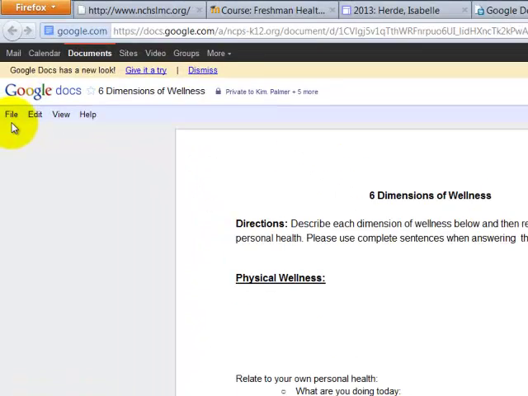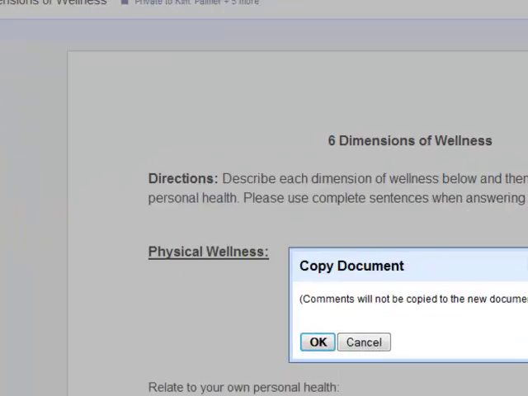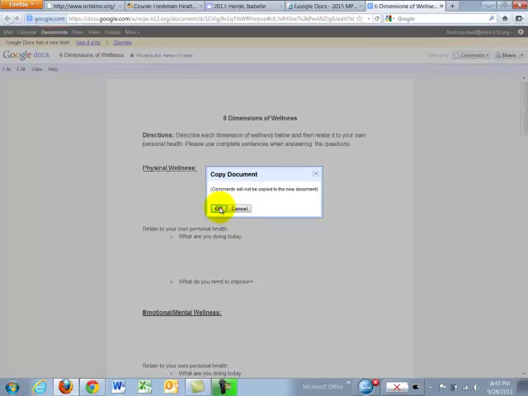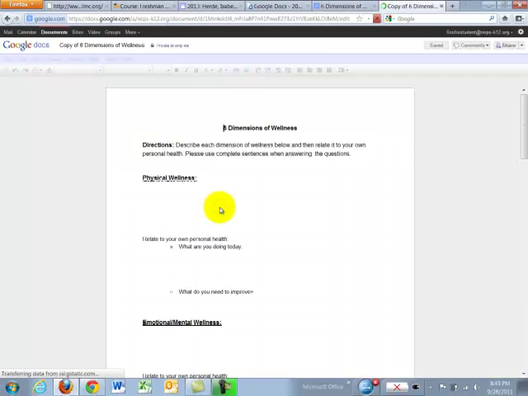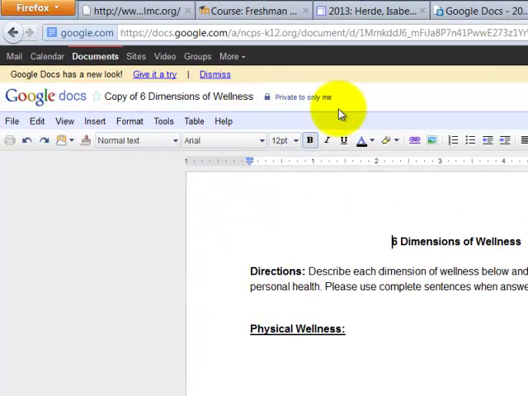So in the top left-hand corner, you're going to click on File, and you see where it says Make a Copy. Let's click on that, and you see comments will not be able to copy to the new document. Just hit OK. You may or may not see that. And so here we go, copy of 6 dimensions of wellness. So this is private only to me.